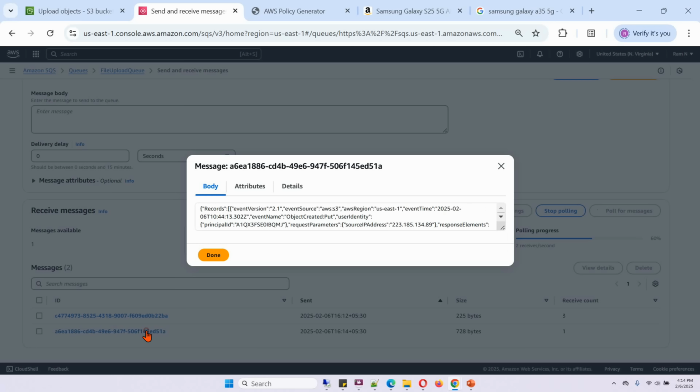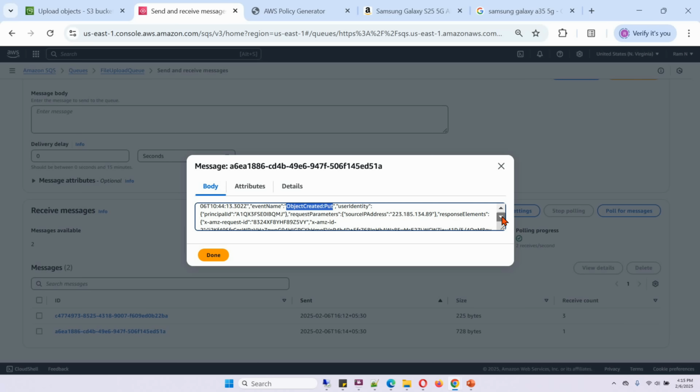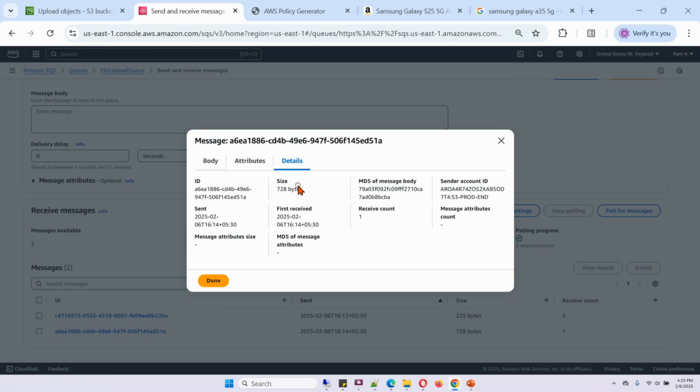Click on this. And here we got one more message because the bird.jpg file is uploaded. And here you can see object created: put. And here you can see the file name is bird.jpg. Click on details to see the details.